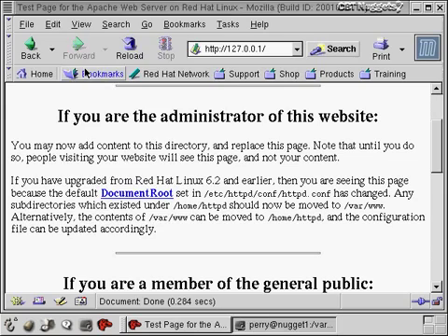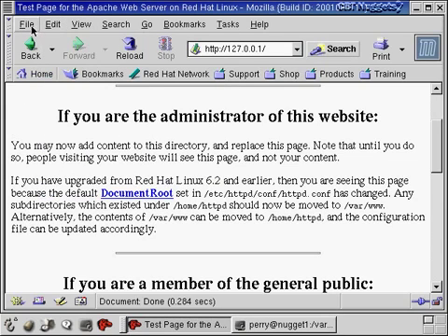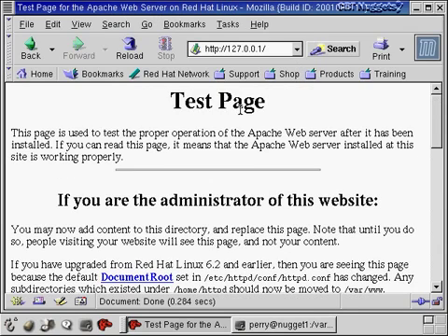Let me bring this page back up. You can see here the page, the title for that page is Test Page for the Apache Web Server on Red Hat Linux. The first thing on the page is this big text called Test Page. This page is used to test the, and that's the text that's written there.